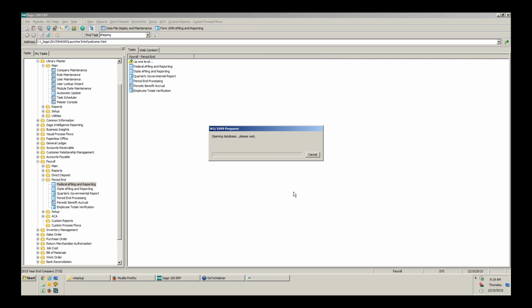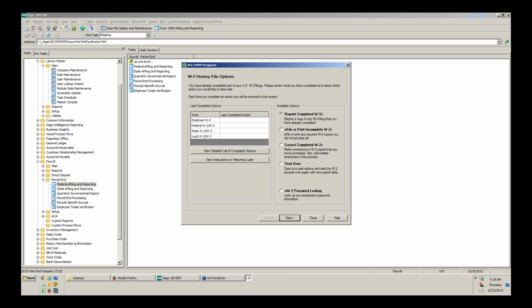So it's going through and compiling information, checking for any updates, that kind of stuff. I've run it previously on this company, so it's giving me the option to reprint the work that I've done before. But for our purposes, I'm going to start over and start from scratch.